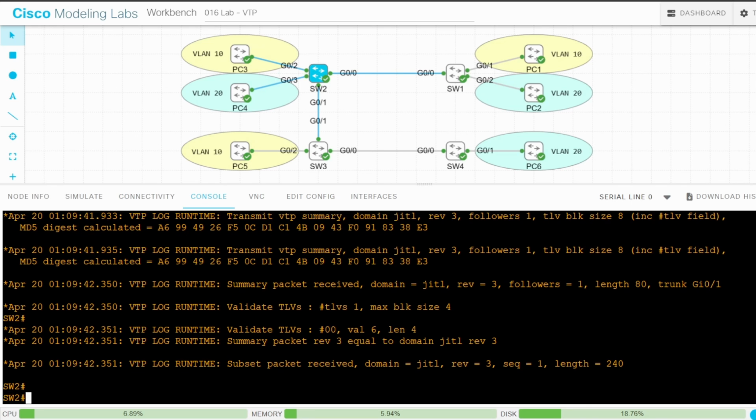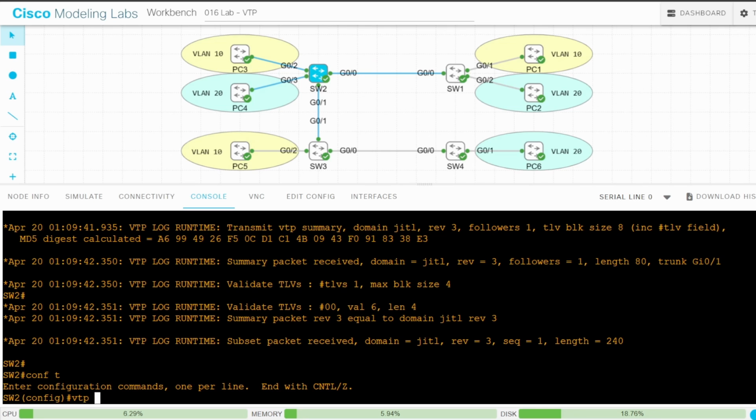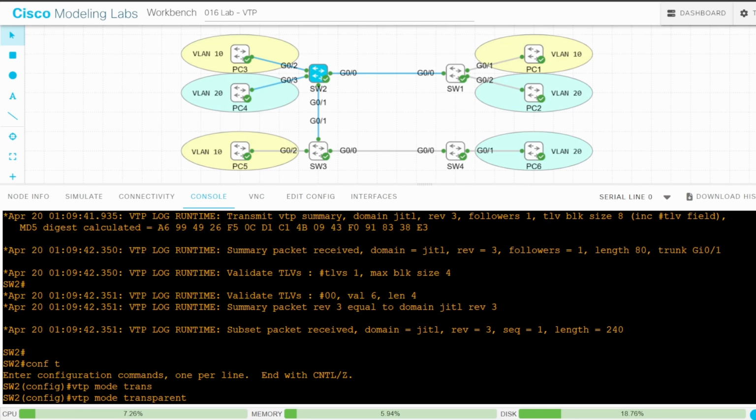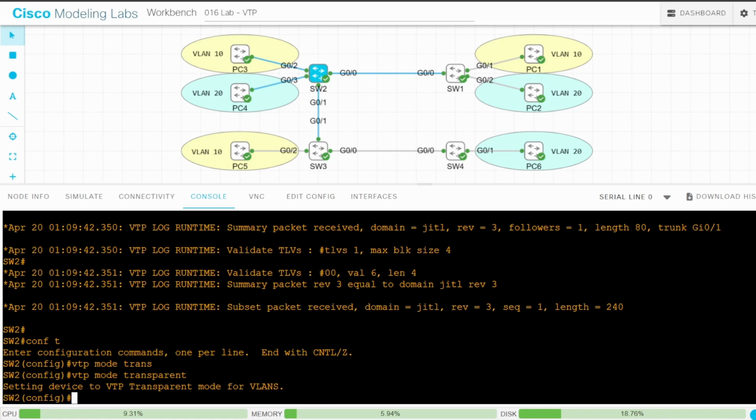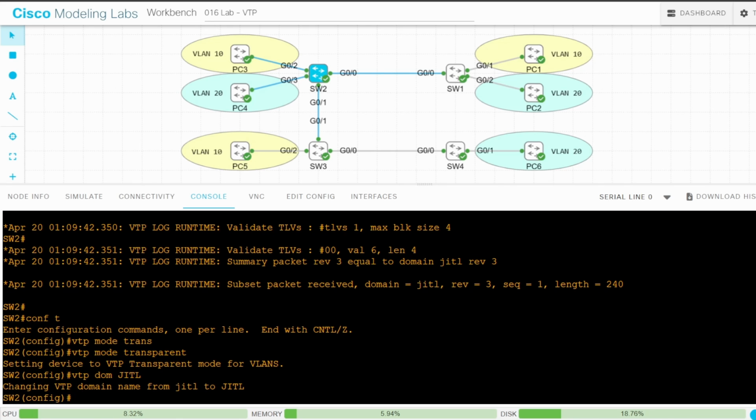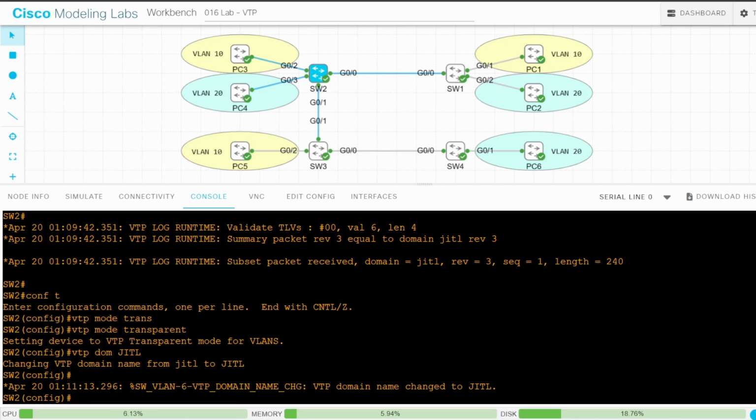First, I'll configure it as a transparent switch. Conf t, VTP mode transparent. And then change the domain name. VTP domain JITL, all uppercase. Notice it says the domain name has changed, because the VTP domain name is case sensitive.